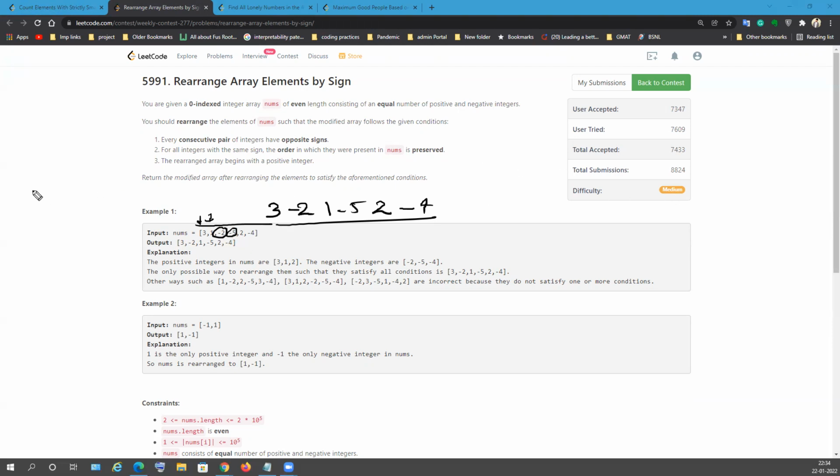So what you can do is use extra space and create half-size arrays: one for positives and one for negatives. What I'm trying to say is, if there are 6 elements, create an array of 3 elements. Whenever a positive element is coming, store it in that array. So one array you are creating is num pos, another is num negative. Whenever a positive element is coming, store it in this; whenever a negative element is coming, store it in that.